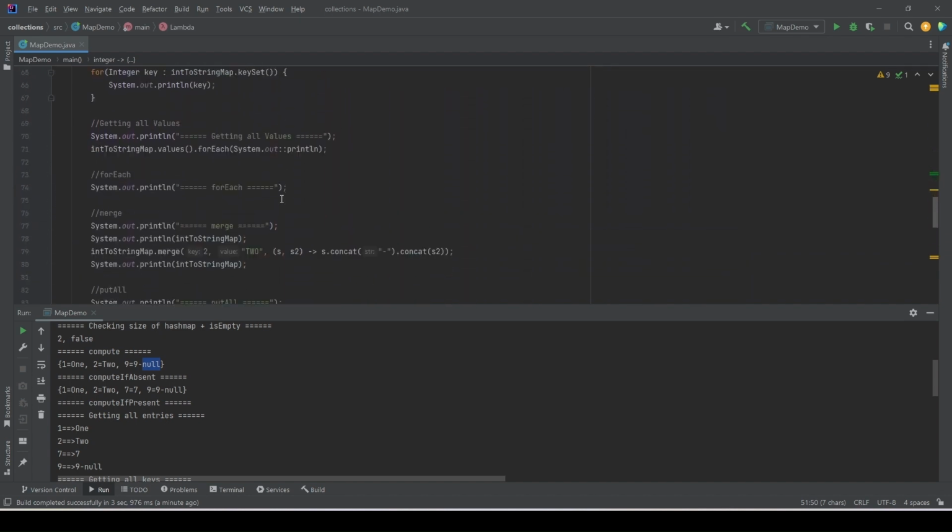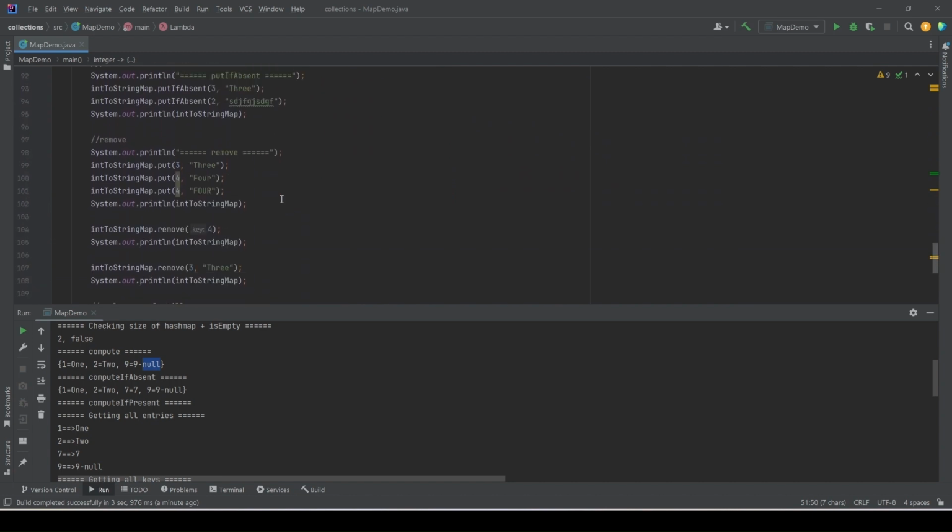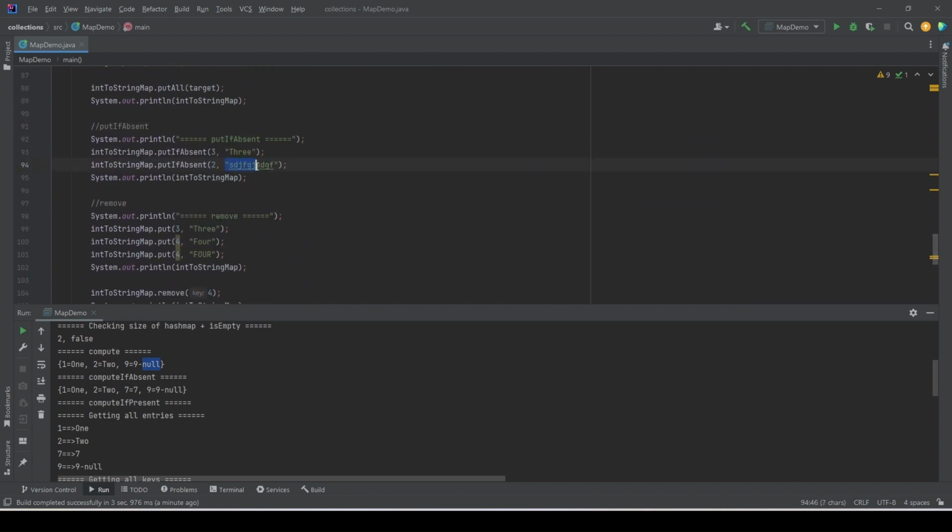All right. And if we go to put if absent, in this case, the value is not dependent on anything. We can pass any supported value here. Okay. So that covers all the operations on the hash map. The only difference with linked hash map is that it maintains the insertion order. That's it. How do we initialize it?